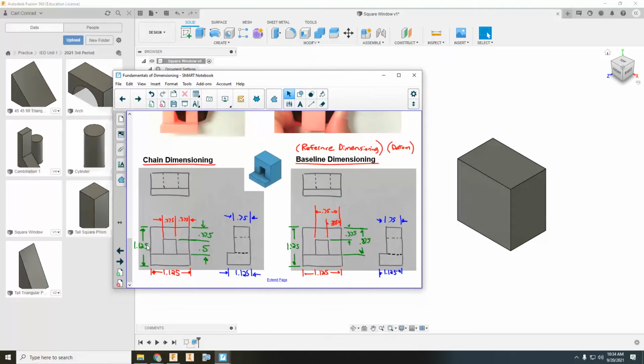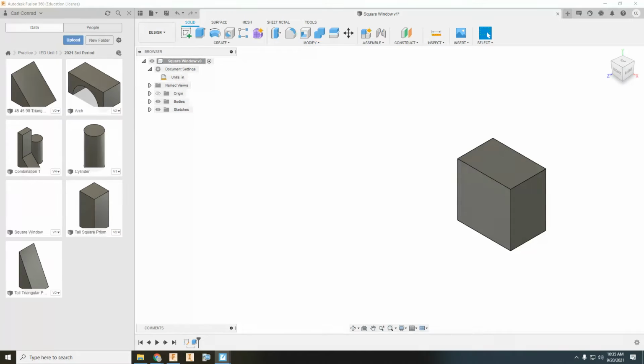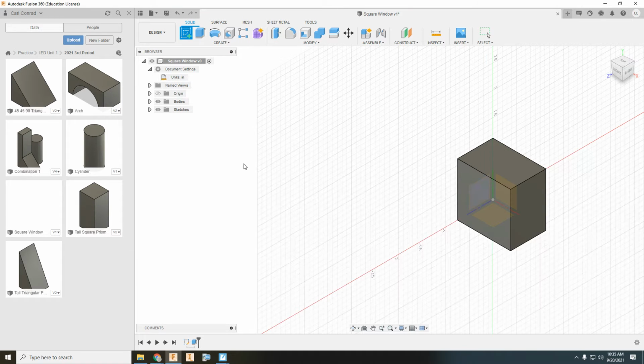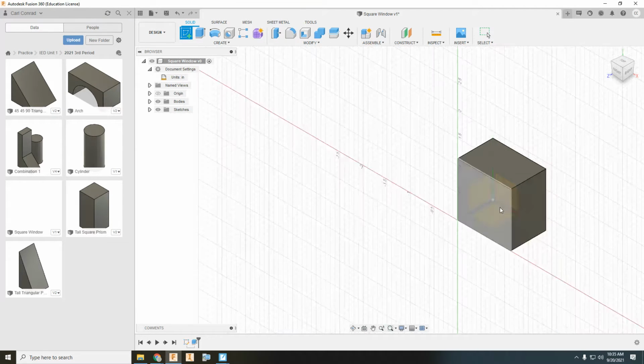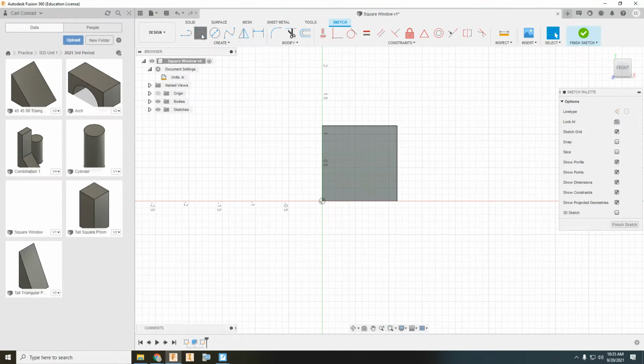Okay, here's where the additive modeling comes in. I have this little ledge. I need to build on that. So now I'm going to create a sketch, and this time instead of an origin plane, you've got to be careful. I want to make sure I get the front face of the object. So I'm going to make sure I grab the front face.